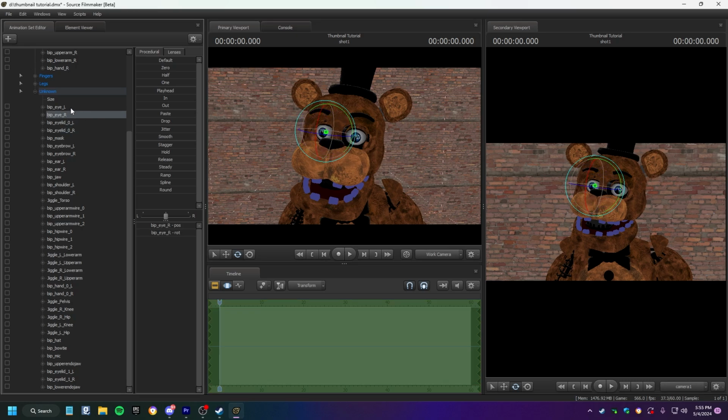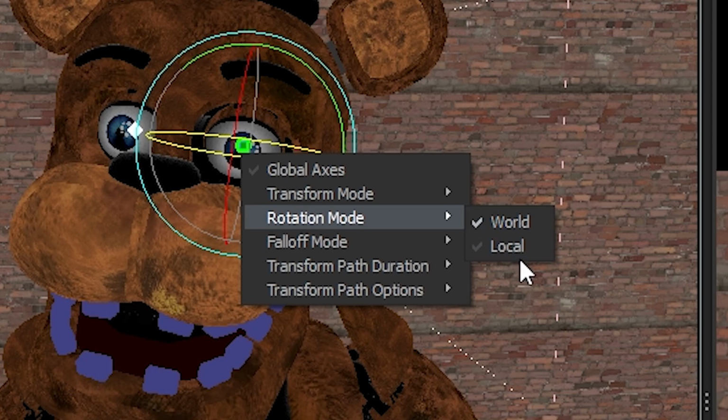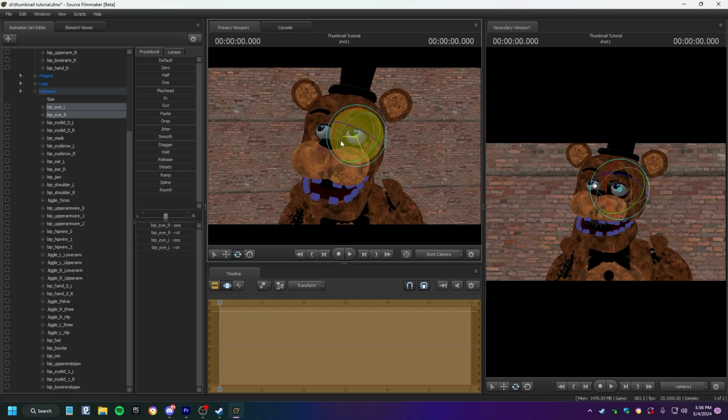Now, if you have problems with the eyes while rotating them, like this weird bug, you want to right click on the green dot over here, go to rotation mode, and just change it from world to local. That's going to fix the bug.